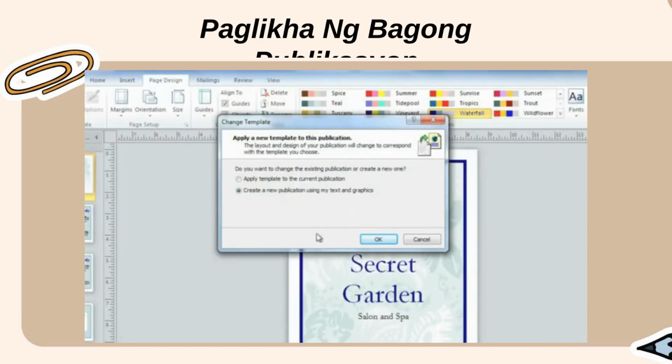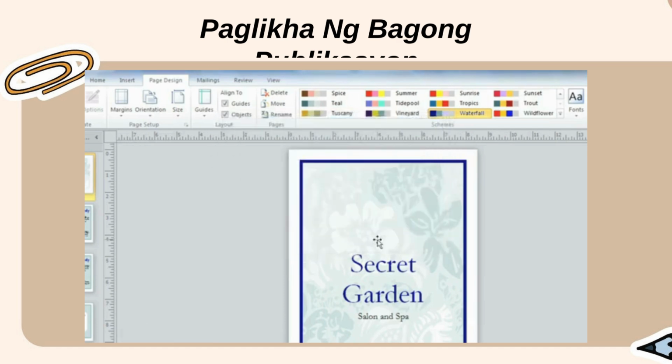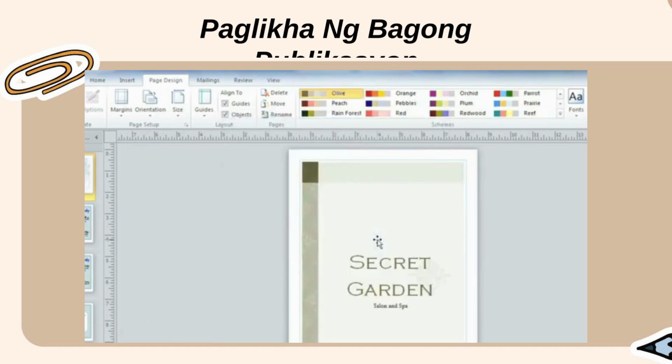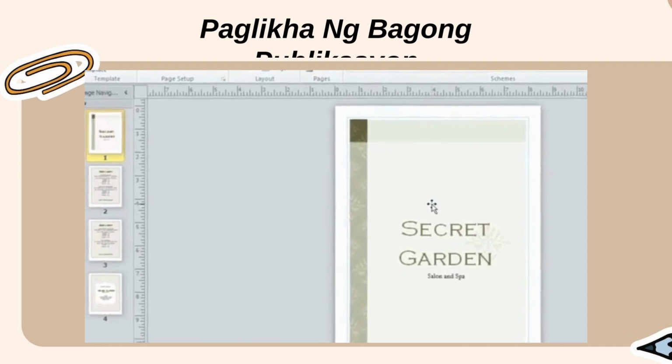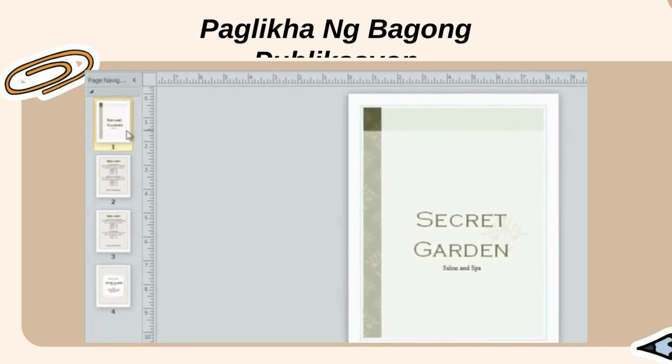Here, you'll want to select the first option to apply the template to the current publication. Click OK one more time, and the change takes place immediately. The great thing about this feature is that it also works on publications that started out blank. Before we finish up, I'd like to show you how to work with multi-page publications using the page navigation pane on the left. From here, it's easy to add, delete, and rearrange pages to better suit your needs.